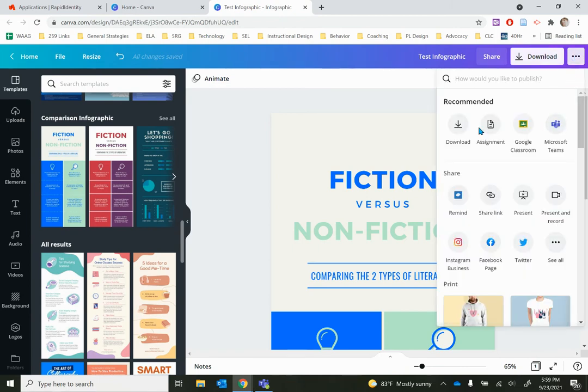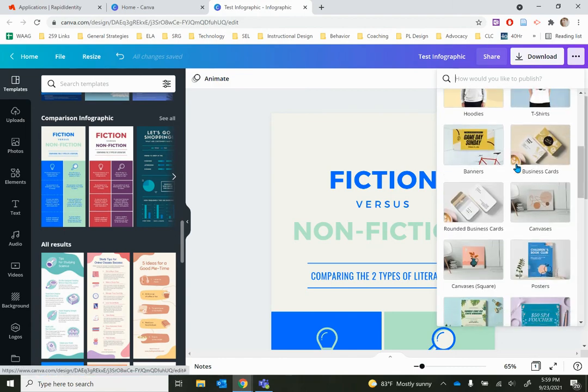Under these ellipses, you also have some other options. So they could be shared in that way, as in, Google Classroom, Microsoft Teams. That may not work on the student end. That might just be a teacher option. Remember, I'm looking at this from a teacher option. But there's some really neat options.